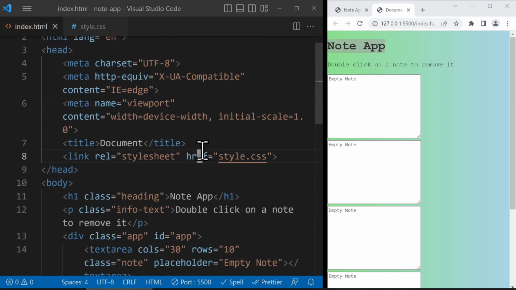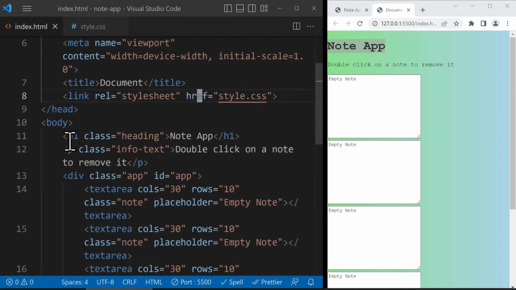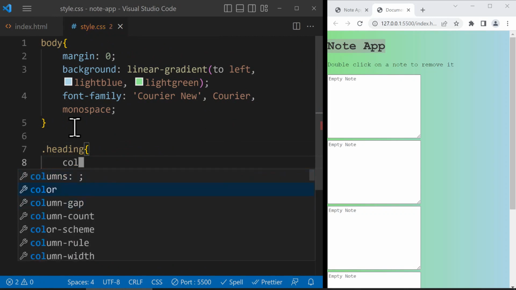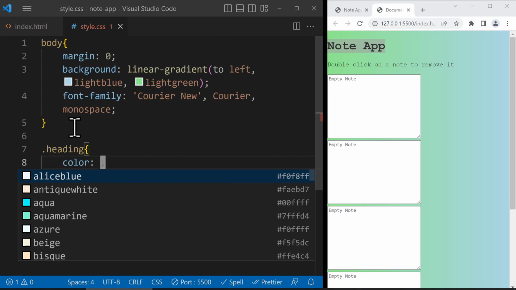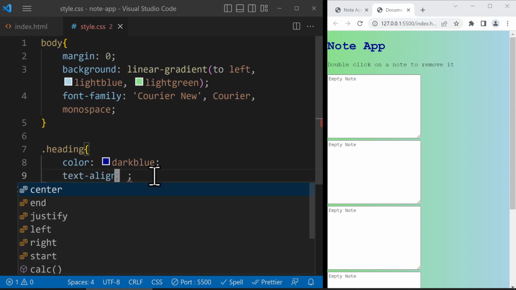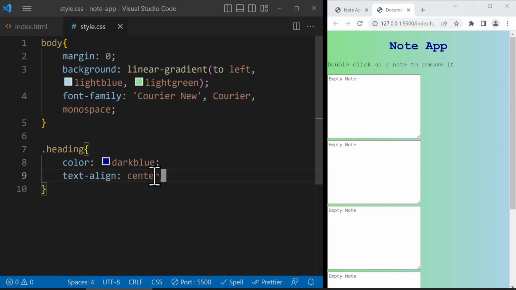If you remember, inside the body section, we added an h1 tag with a class of heading, and we just wrote down Note App. So here we can target that one using .heading because it is a class. And after that, I want to change the color of that to be dark blue. We can see it here. And I want to bring it to the center using text-align center like this.